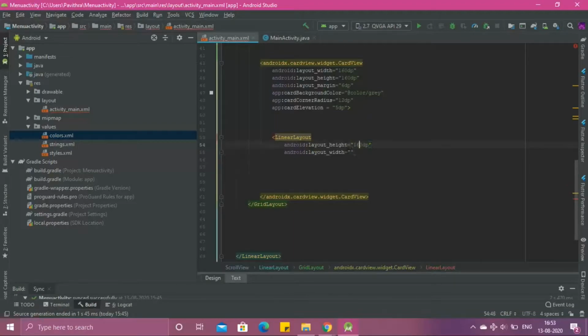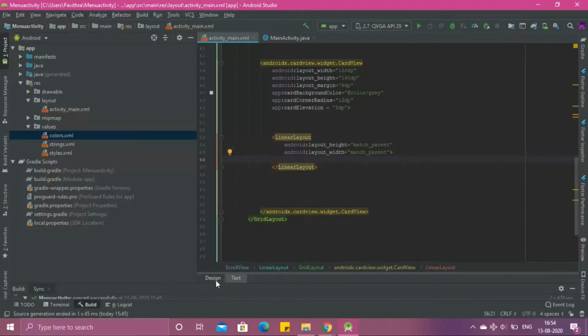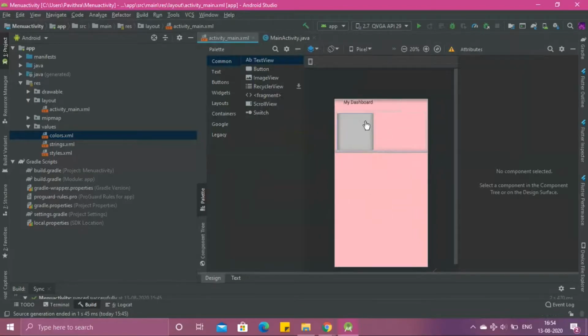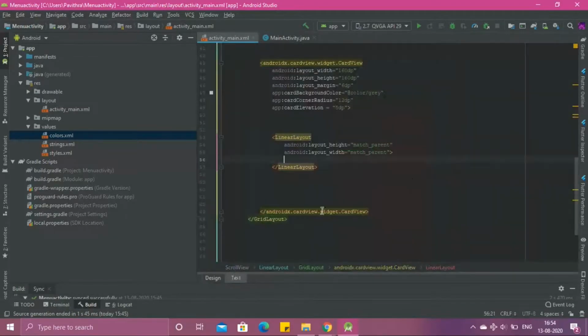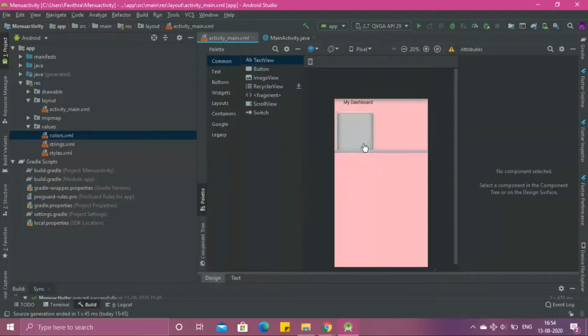Because, let me just say, let's give match parent for this. Maybe match parent and match parent. Let's go and see how it looks. Alright, so we got this now. Okay, let me just try for the other cards too. So I think this would be fine. Match parent would do, I think. Just see. Okay.